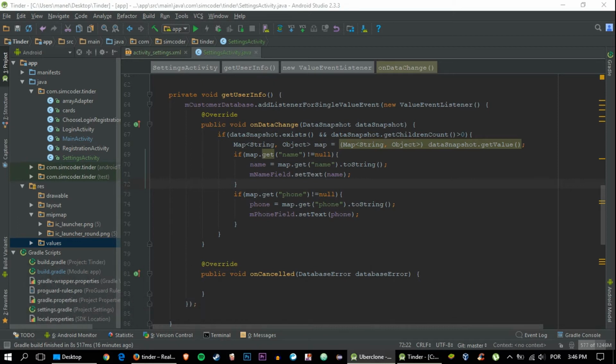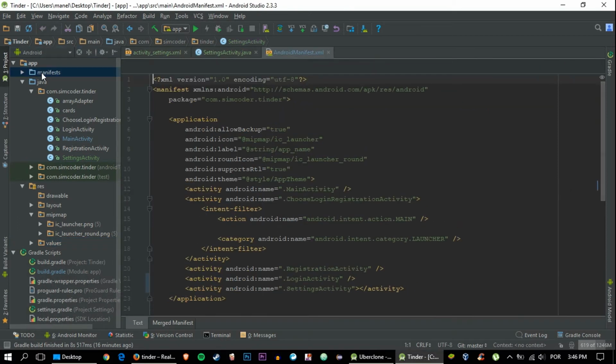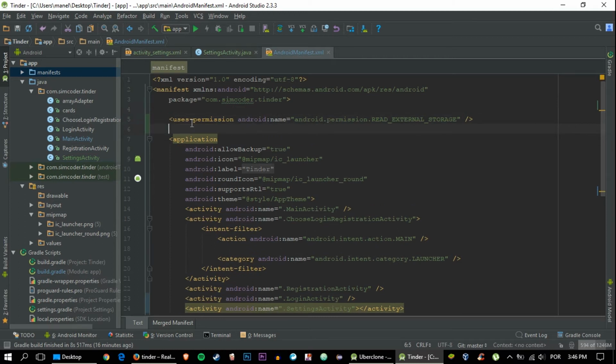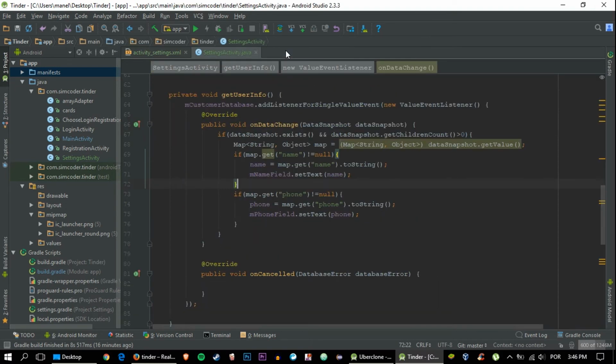So yeah, let's first of all go into the Android manifest. And we are going to add this permission. I'm just going to grab it, and you can copy and paste that, which is read external storage, so that we have access to all the images that the user has. And yeah, just make sure you copy that. You can then close it. You won't be needing it anymore.